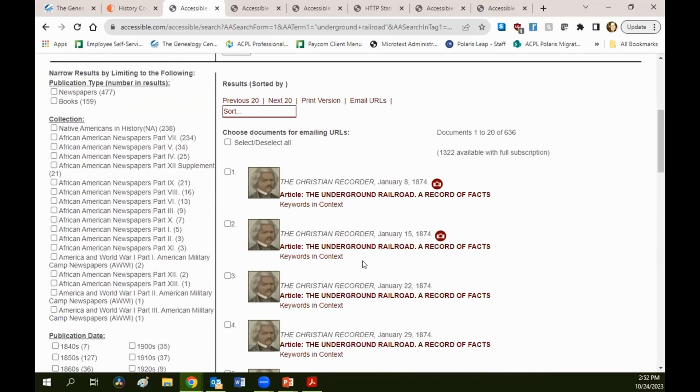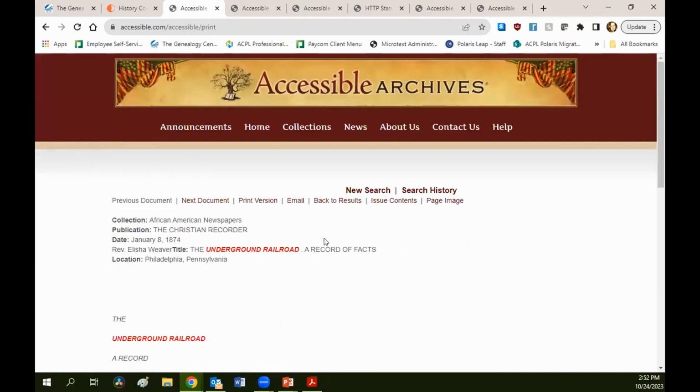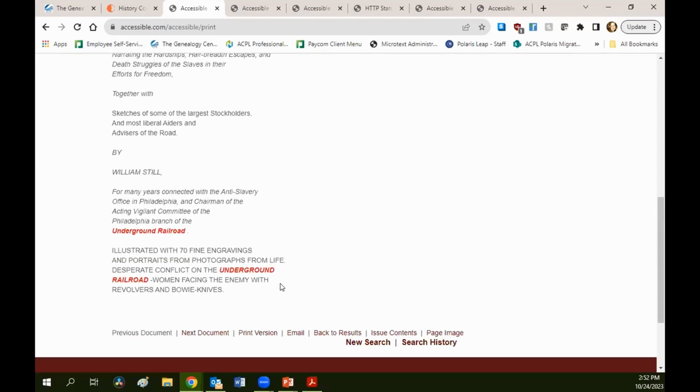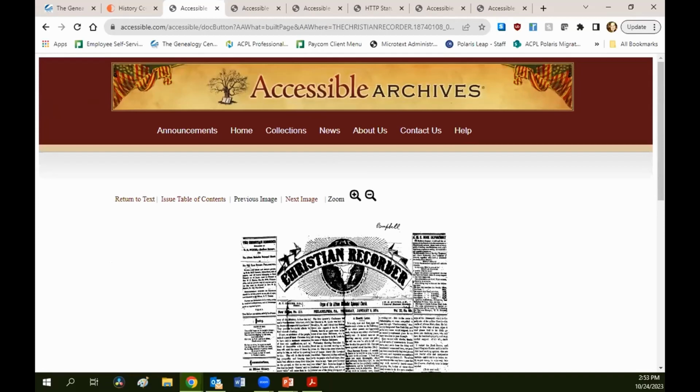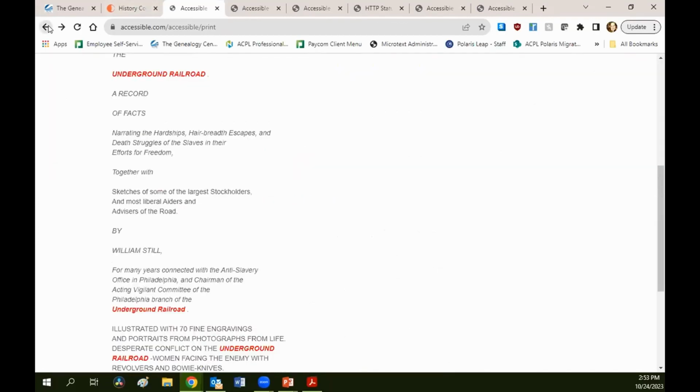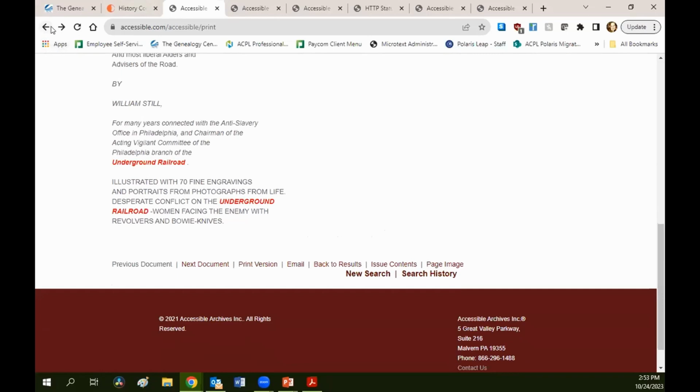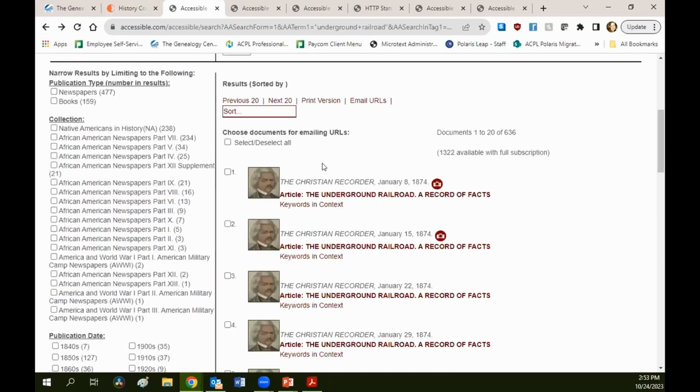And the next database that we're going to look at, I will tell you for certain, you do want to limit which newspapers you're searching. Otherwise, it is 100% overwhelming. So we have the Underground Railroad, a record of facts. We can open that up, and we now have some information. I'm going to go ahead and click on page image so we can see. We have the Christian Recorder here, and it's a nice, beautiful newspaper. So let's go back. And you can see that it did limit having anything about Canada in there.